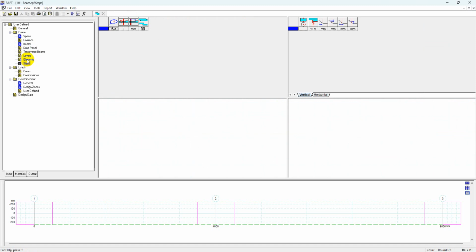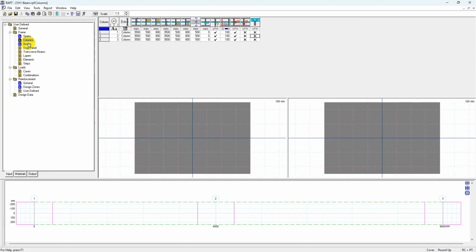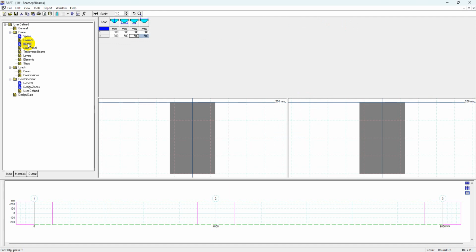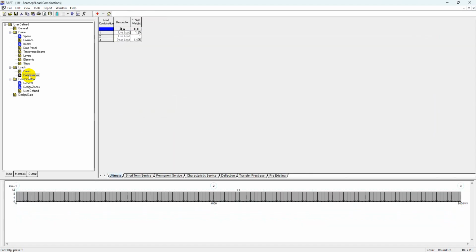Now we have come to the end of how we define the general setting of the frame and also the span, column, and beam, in order for RAPT software to have the information for the analysis. In the next video, we will see together how we should input the load, how we generate the load case, and also the load combination in RAPT.